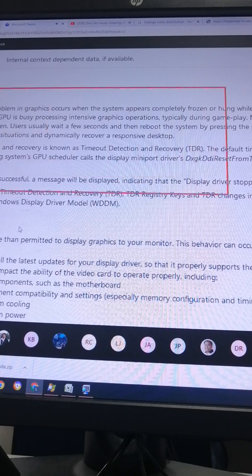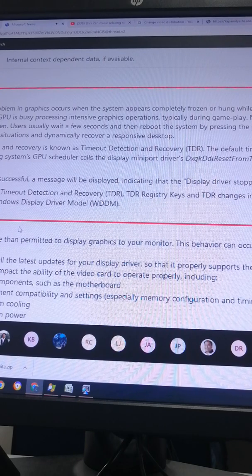Cause. A common stability problem in graphics occurs when the system appears completely frozen or hung while processing an end-user command or operation. Usually the GPU is busy processing intensive graphics operations, typically during gameplay. No screen updates occur and users assume that their system is frozen. Users usually wait a few seconds and then reboot the system by pressing the power button. Windows tries to detect these problematic hang situations and dynamically recover a responsive desktop. The process of detection and recovery is known as timeout detection and recovery.